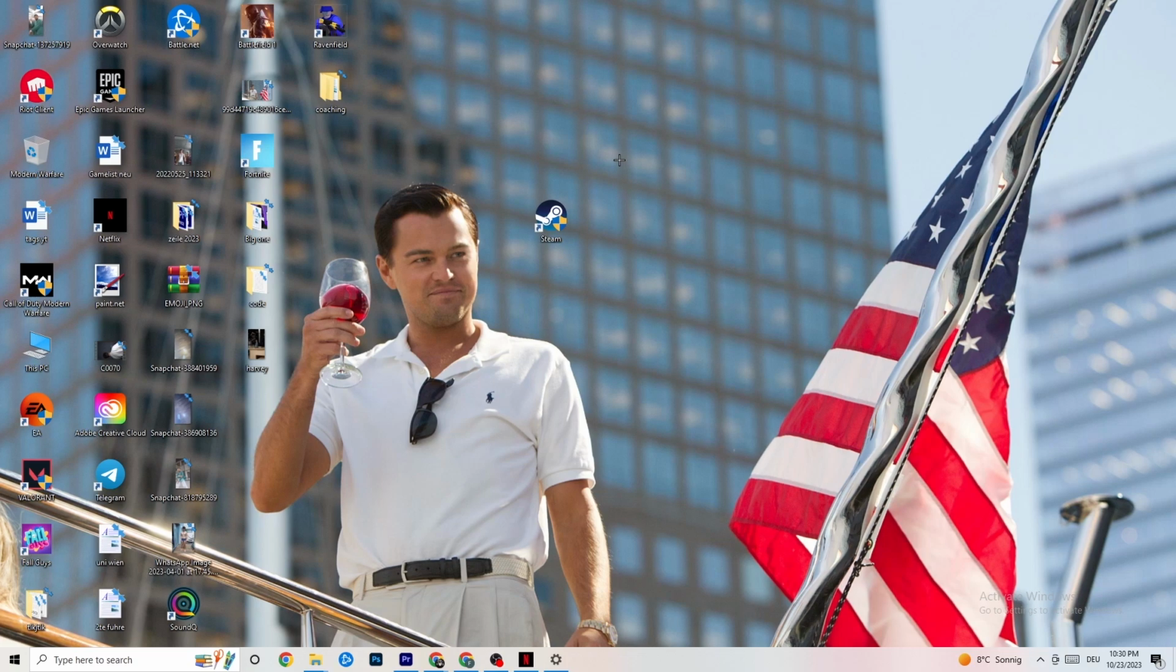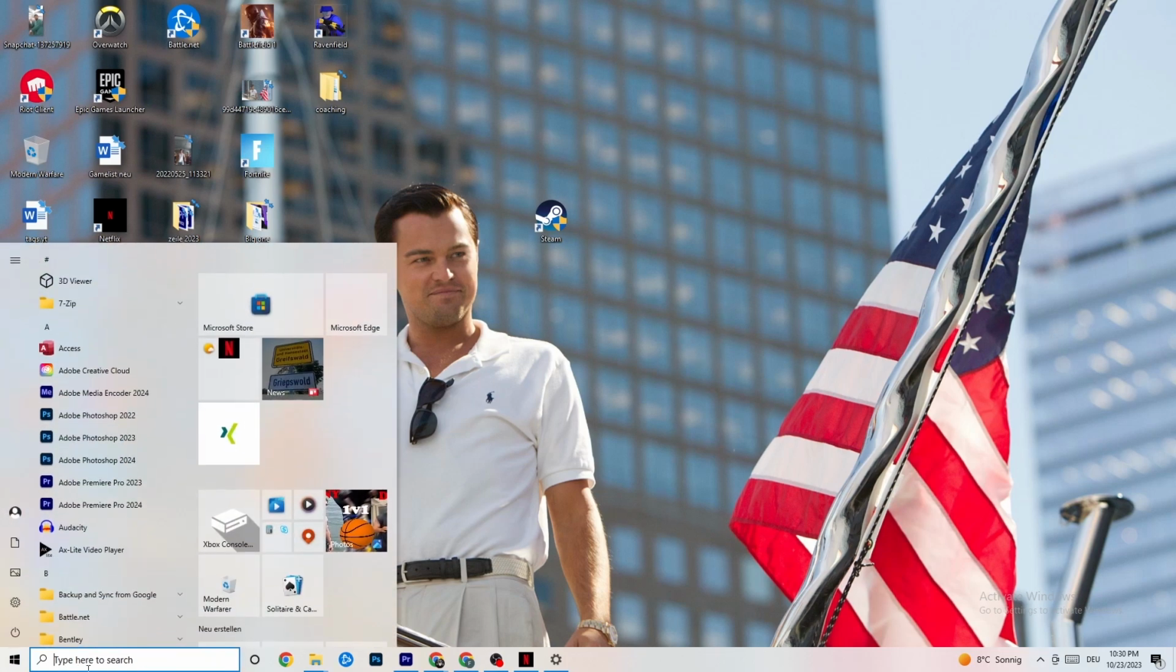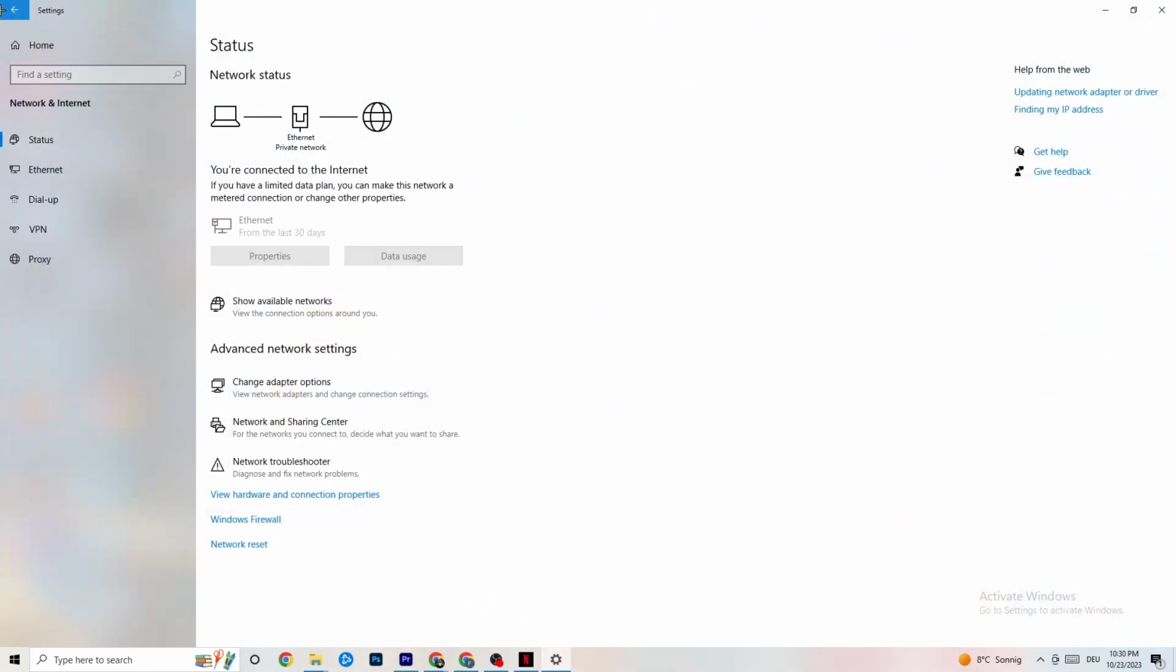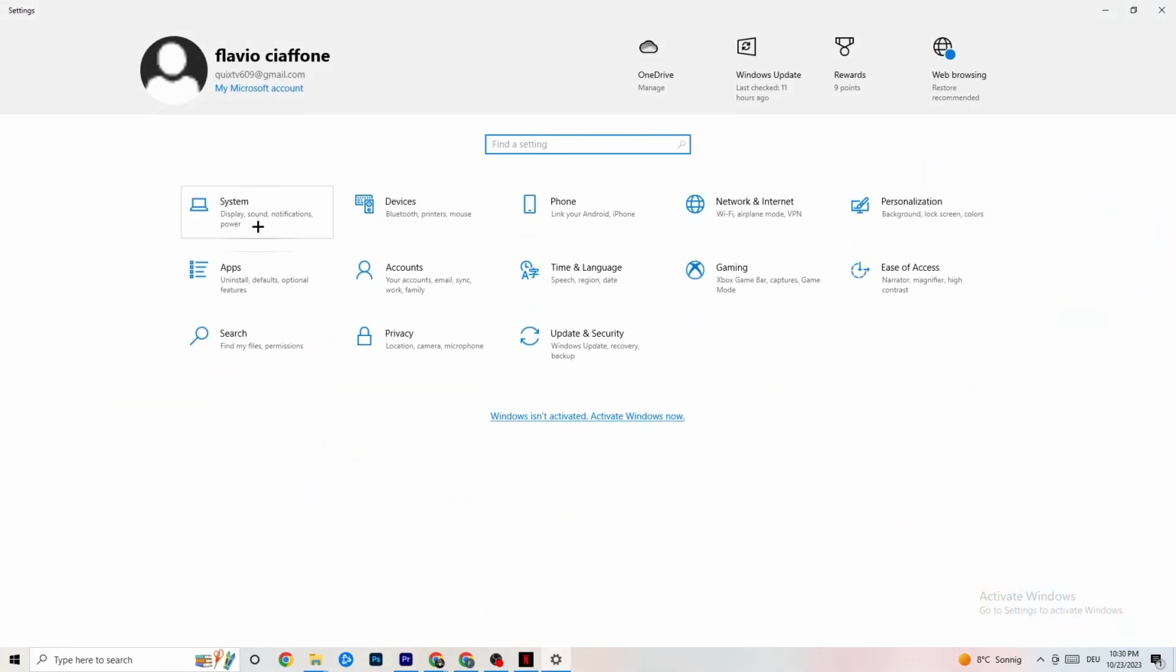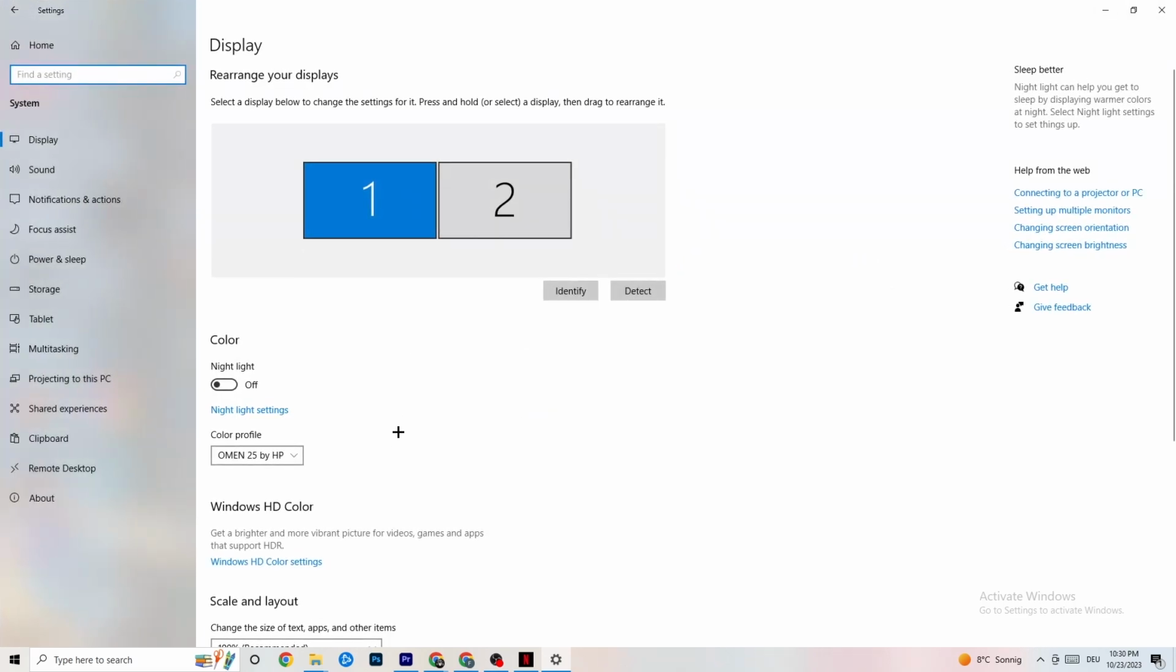Next thing is going to be to go to the bottom left corner of your screen where you're going to click onto the Windows symbol, or just simply click your Windows key on your PC. You're going to hit settings. Once you hit settings, I want you to click onto system. And now, as you can see, we stick to display. I want you to identify your main monitor. So if you have two monitors, it doesn't really matter.